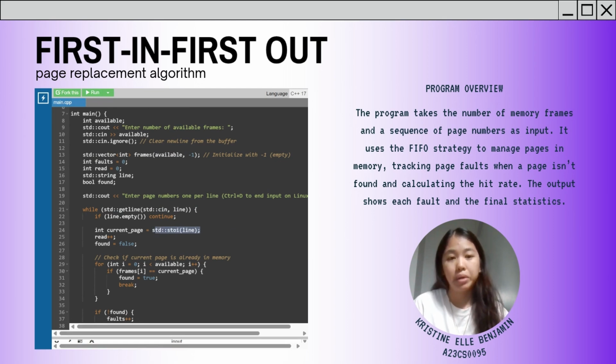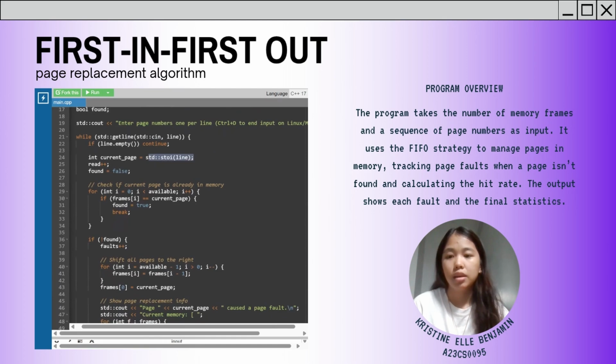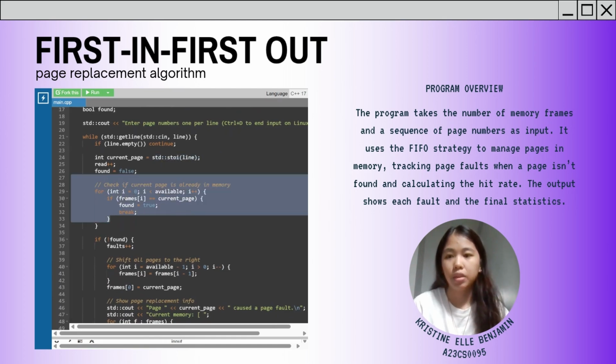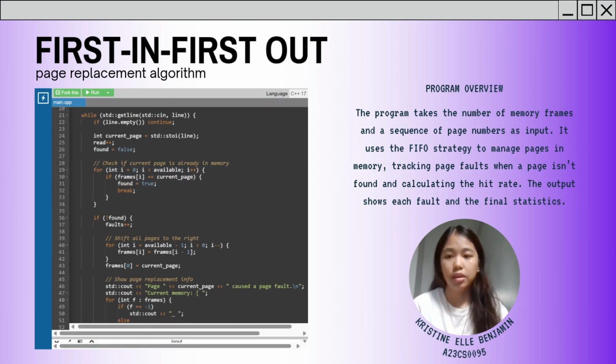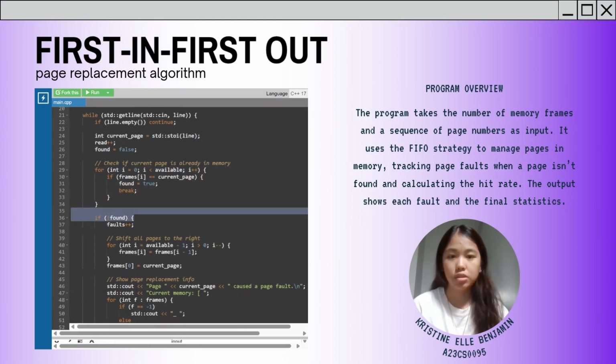Next, for each page, the program checks if it's in the frames. If found, it's a hit and nothing changes. If not, a page fault occurs, incrementing faults.